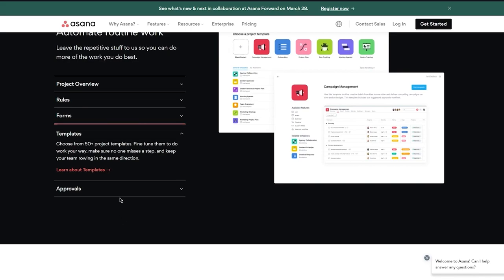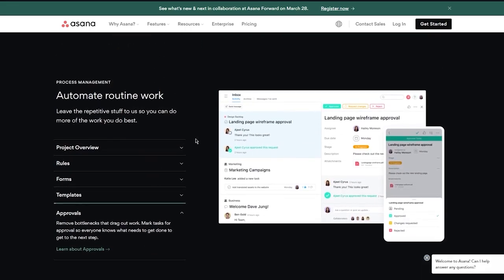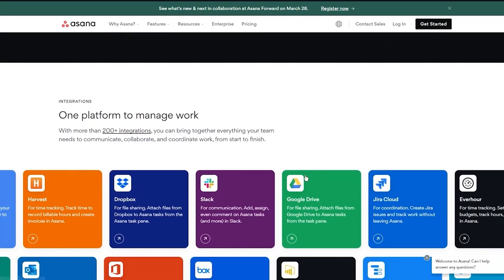Now let's move forward to approvals. Basically, you can remove bottlenecks that drag out your work, and mark tasks for approval so everyone knows what needs to get done to get to the next step. So yeah, basically you can do that too, just to keep your work flowing and keep it easy.